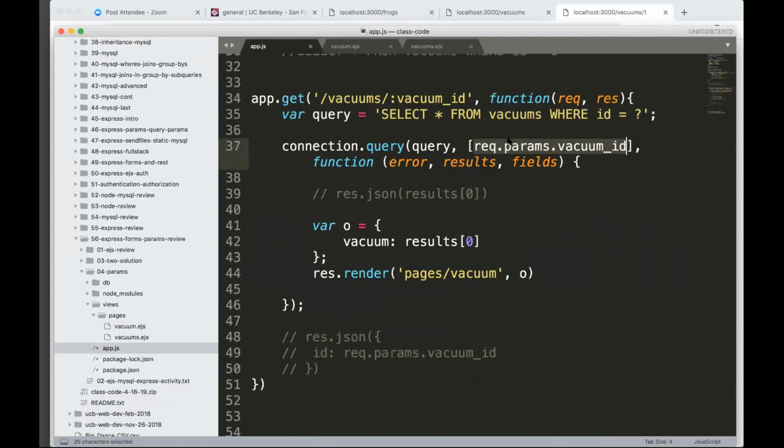Yeah, from the request, because the user is making this request, and then the response is going to be this. This is the response right here that we're going to give it. I mean, this could be the response too, but I commented it out. So what's going to happen? I'm going to make that query, select star from vacuums where ID equals 1, if 1 is what they put in here.